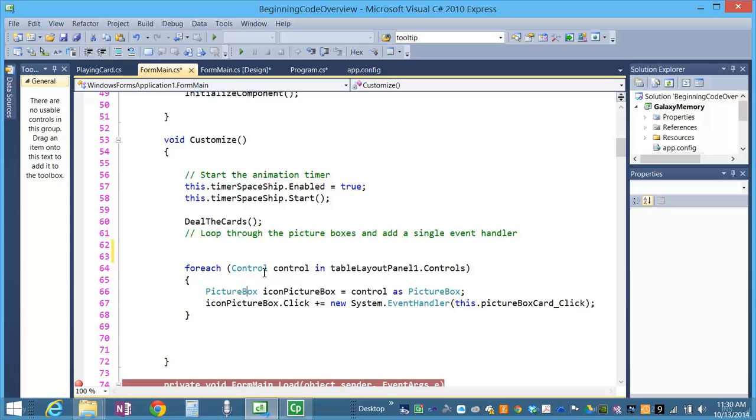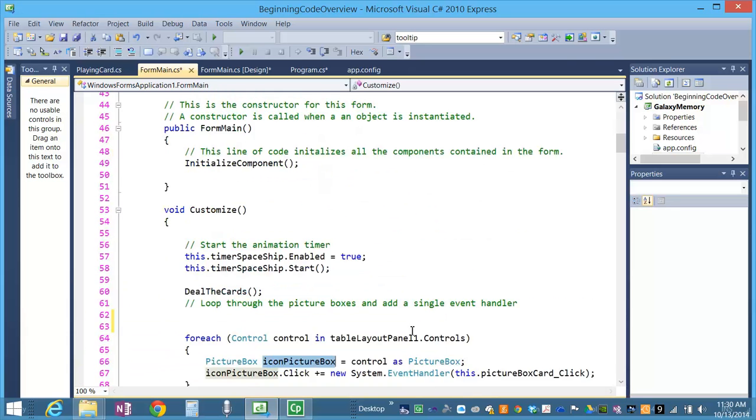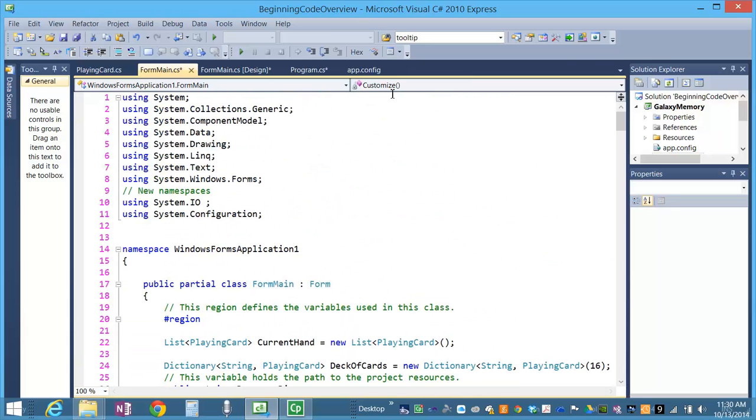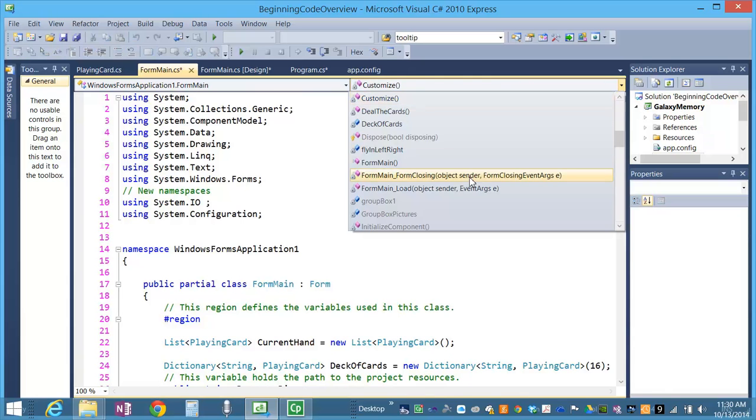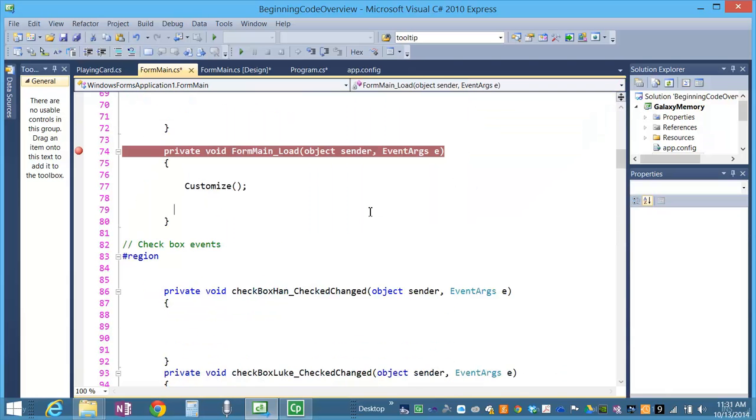One important thing to note here is that I did not create a new picture box. There's no new keyword. I did not get a new object in memory. I merely got a reference to my object in memory. My reference is icon picture box, and it is pointing back to my control, which is pointing into my control box. There we go. I have now finished loading this form load, and it should show to my users.